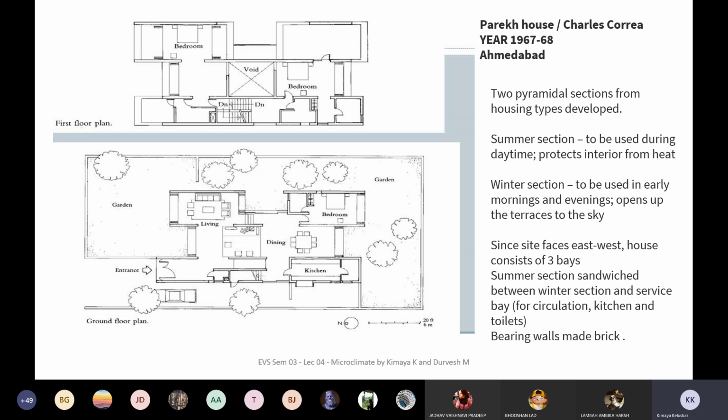A few of the examples that are done by our architects. The famous architect Charles Correa talks about the Sparring House, and he has used these two pyramidal sections to form the housing, from housing types developed. One is the summer section and one is the winter section. Even in the first year, if you remember, I always told you to make sure your buildings function for these seasonal changes. I want to know how your building looks in the summer and how it looks in the winter. And that is exactly what the architect has done here.